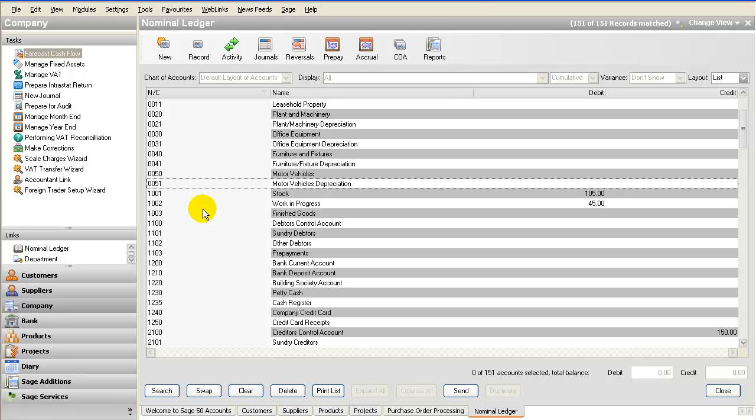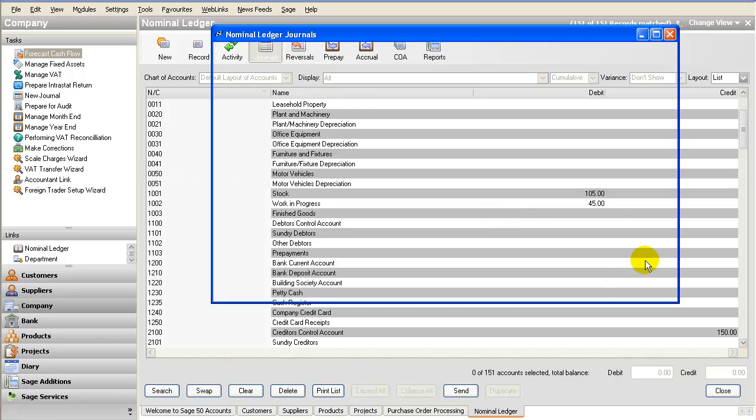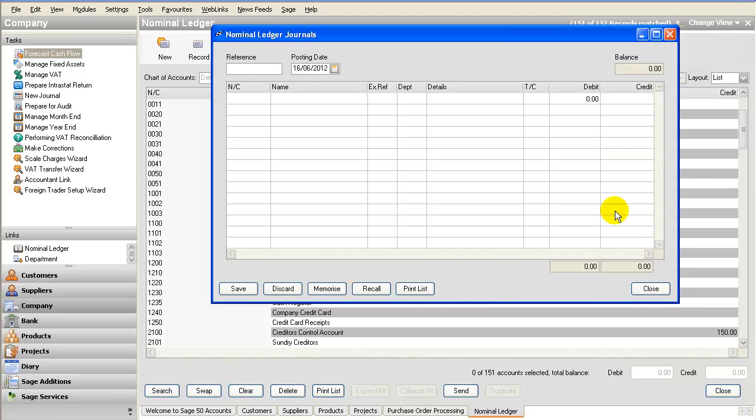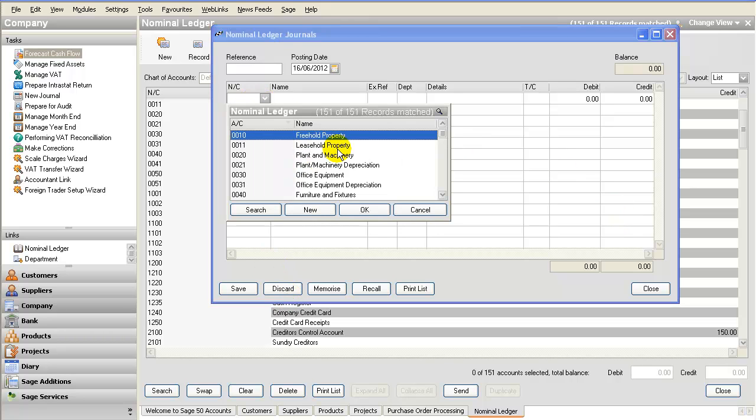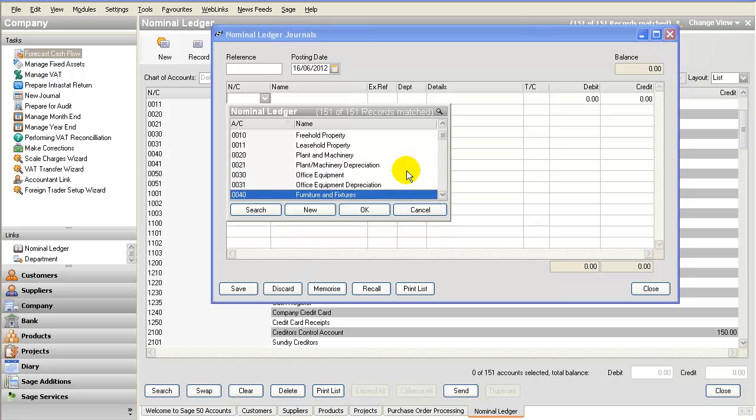Actually, in that case, you have to do this one manually by going to journals, and after that do here, I'll do this transaction. I'll select here salaries or wages.